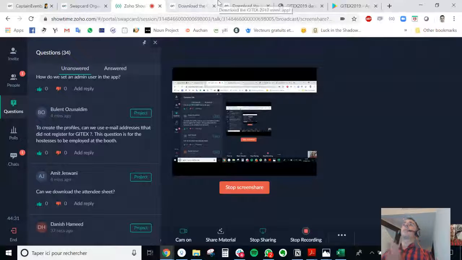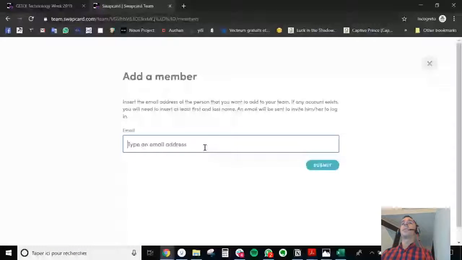It means that you will give access to that person to the event on the app. I really emphasize the on the app. It doesn't mean that they will have access on site. So if you tell me that you have hostesses on the booth, normally they will have a badge because they cannot enter the premises without a badge.